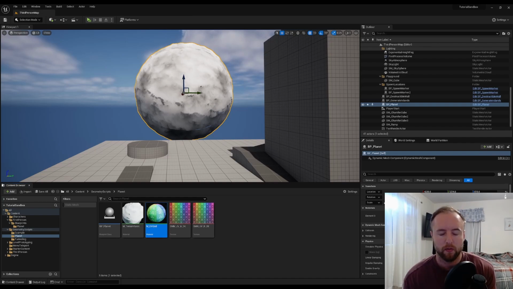Alright, welcome to part 2 of our Procedural Planet series. Today we're going to be working on elevation for our terrain. We're going to fix our UVs real quick and maybe get to biomes, but probably not. So without further ado, let's get started.